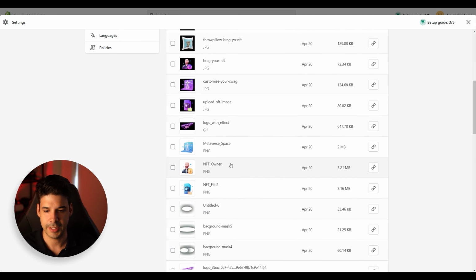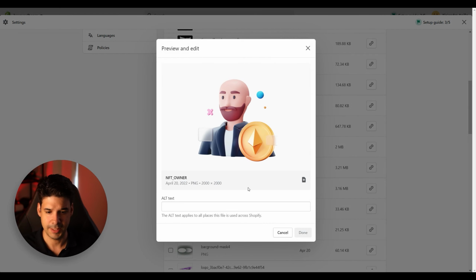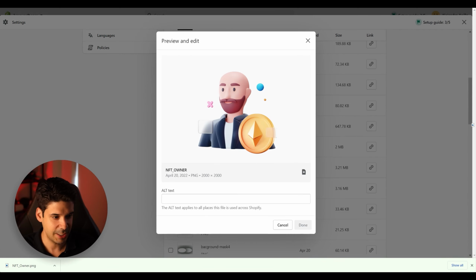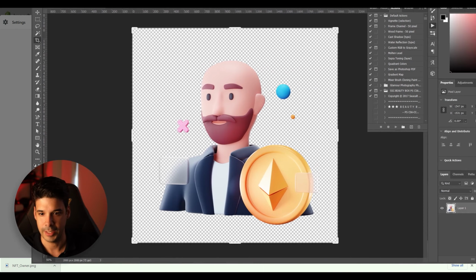Here is another example. Look at this image. It's 3.2 megabytes. So let me show you how you will optimize this image. Let's just click on it and let's download it. Now let's bring Photoshop right here. Let's click on the image and drag it to Photoshop. Okay, now we have it.